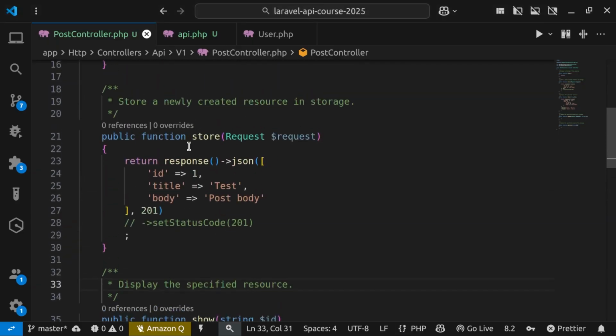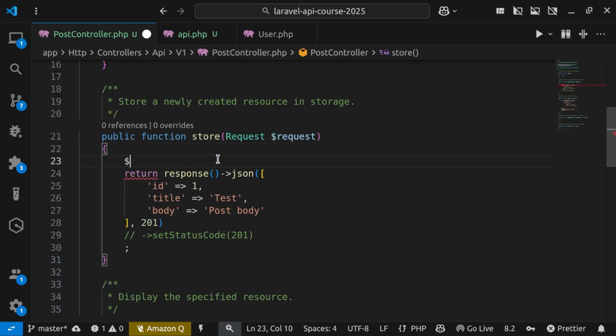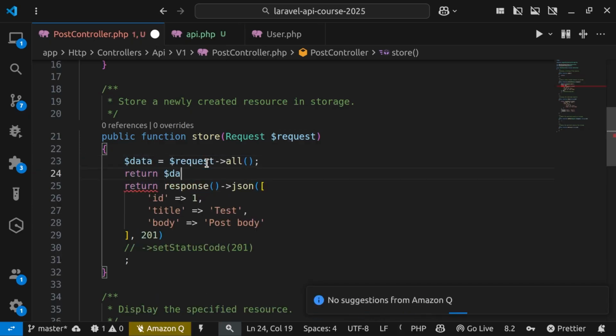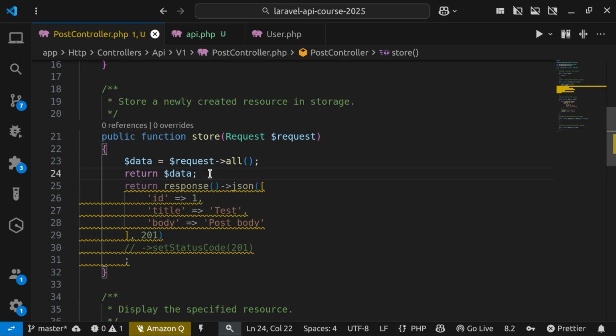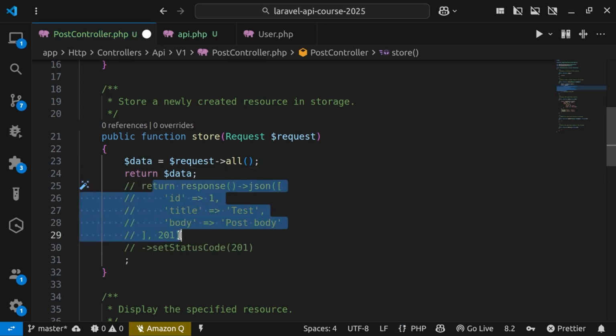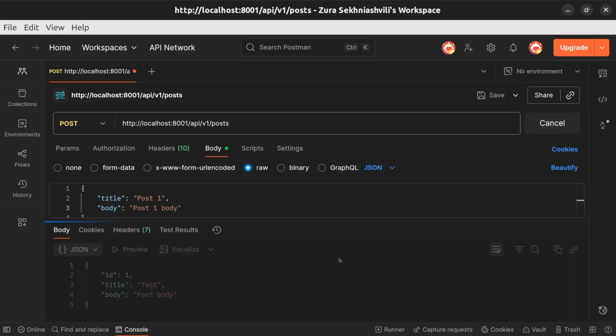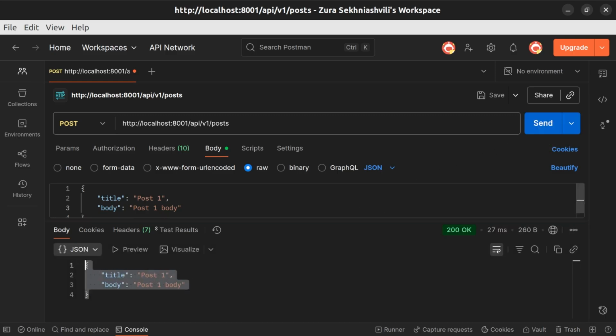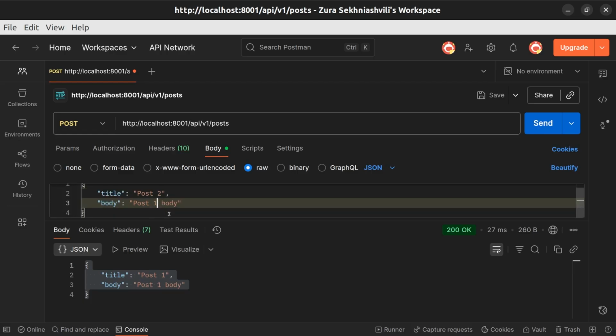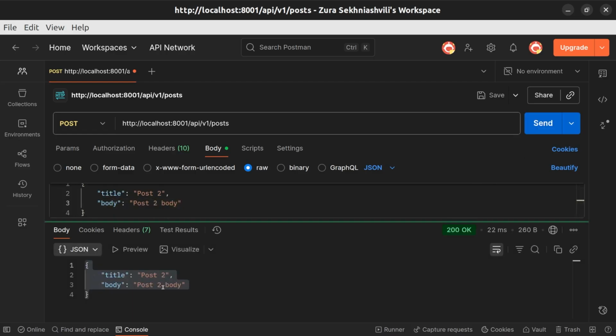Let's go into the store method and see how I should take that information. If I want to take everything from the request, I can simply do $request. That request is the variable injected by Laravel here, which is an instance of the Request class. On the request, I can call all. Then I can assign this into a variable data, and I can simply return that data. So I return whatever is sent into the request, in which case this is not relevant anymore. I'm going to save this, hit send, and I receive whatever I sent. I send post 2, I receive post 2.